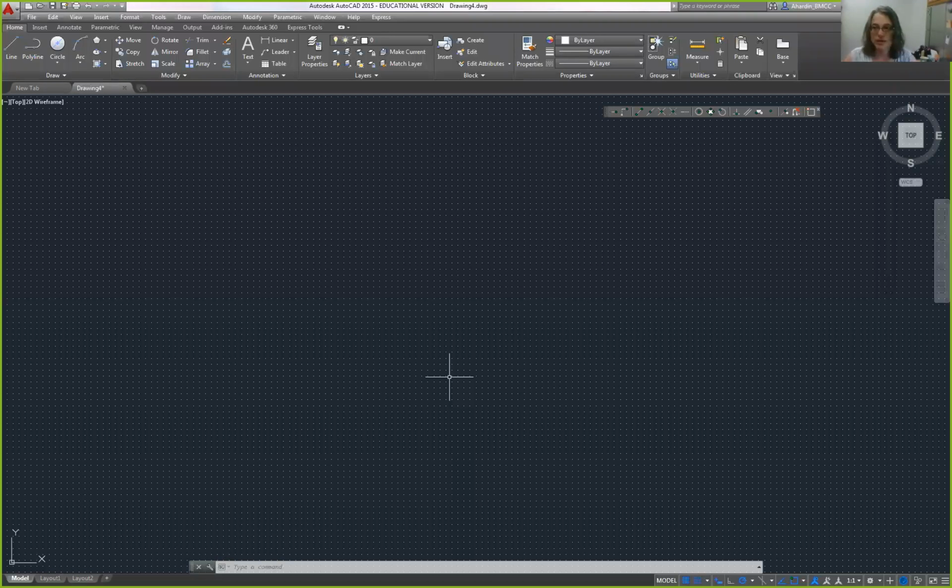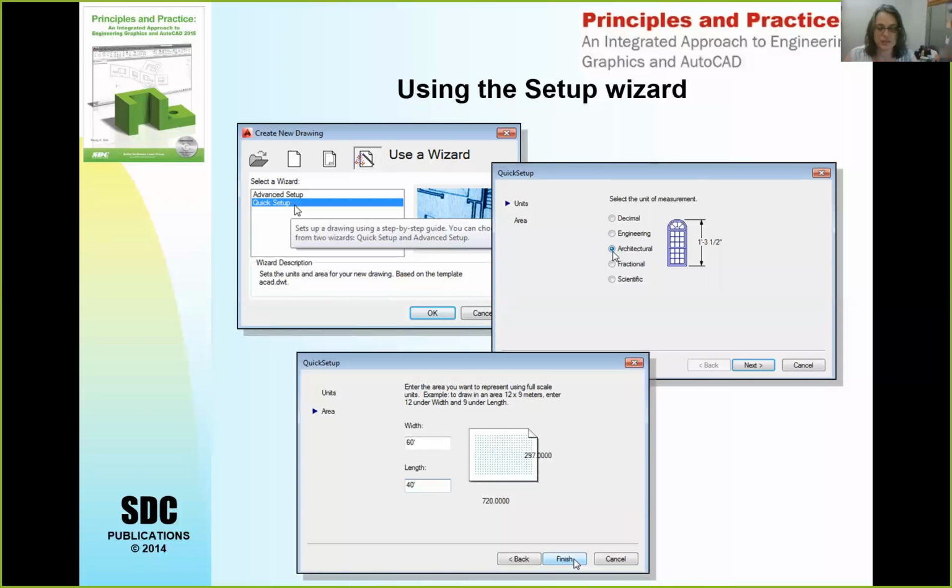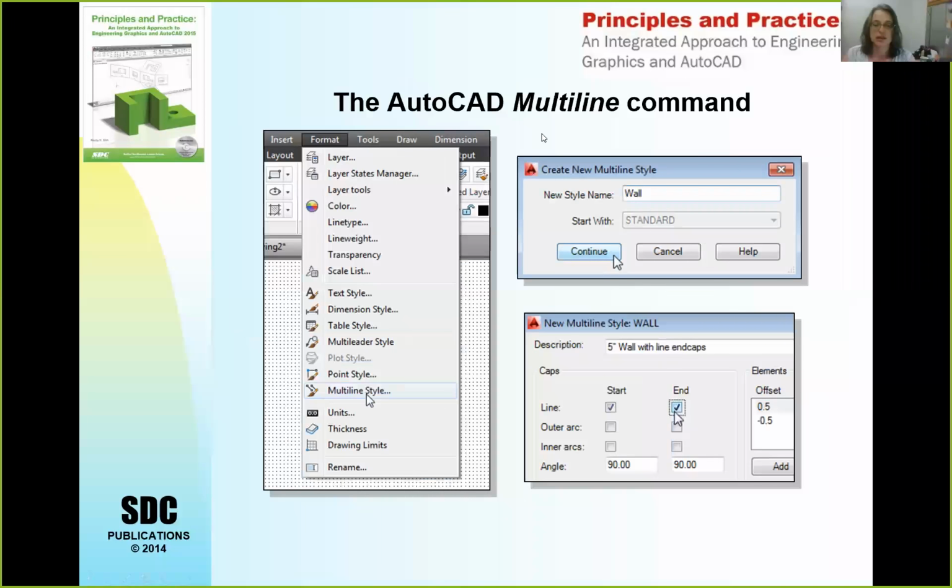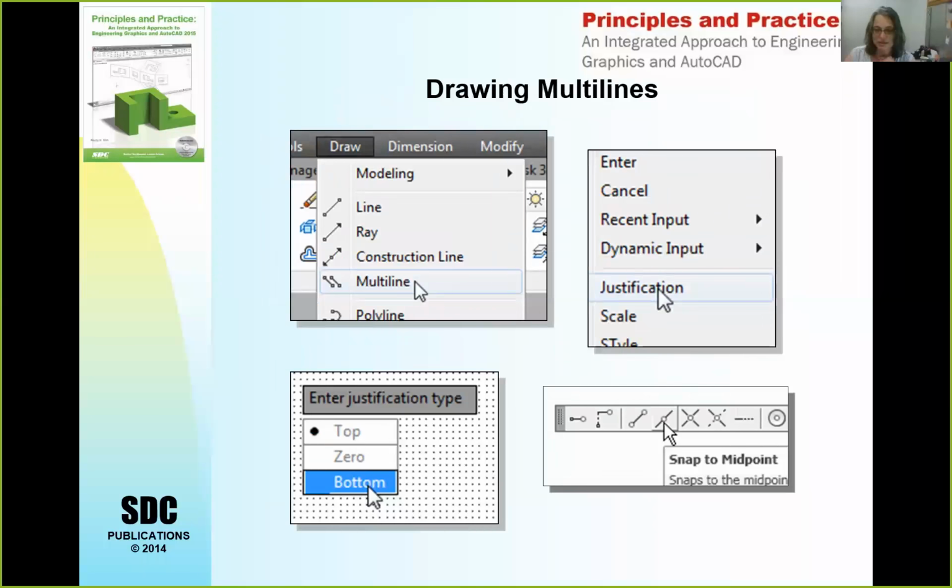We are going to want our object snaps available to us, so be sure and turn on your object snap toolbar. Okay, we're going to leave AutoCAD for a minute. I want to go back into our PowerPoint and talk to you. So this is the screenshot of what we did when we created our multi-line style.